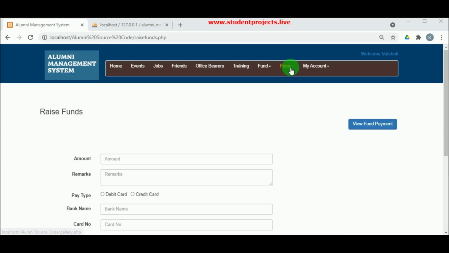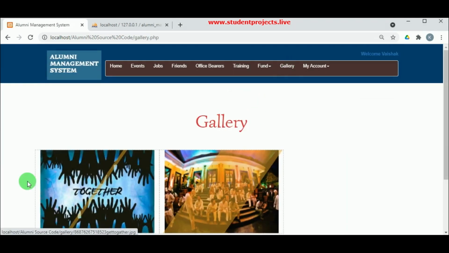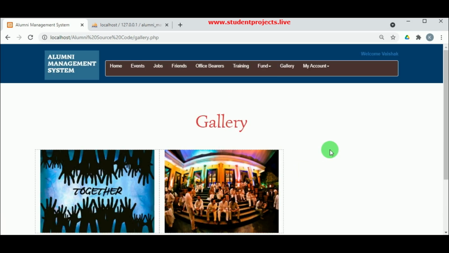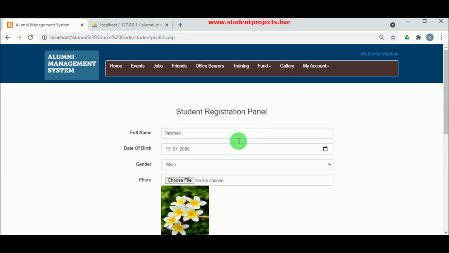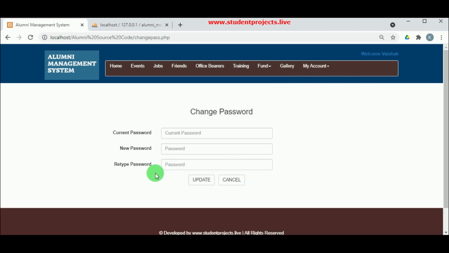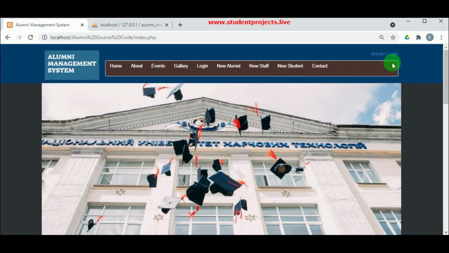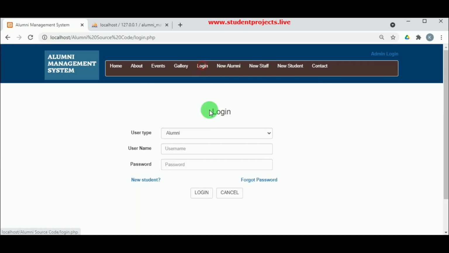In gallery, the student can view the photos posted by the alumni as well as the staff. And in my account, in update profile, the student can update their account, and in change password, they can make changes to their password. So this is about the student. Now let us log in as the alumni.